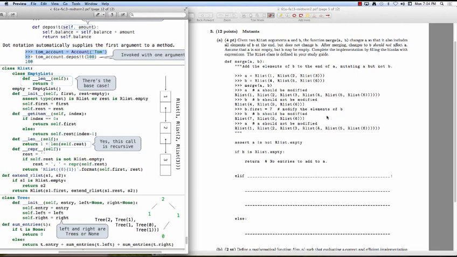Given two R-list arguments, A and B, the function merge A changes A so that it also includes all elements of B at the end, but does not change B. Okay, what's an R-list? The R-list class is defined in your study guide. I've brought up the R-list class right here.